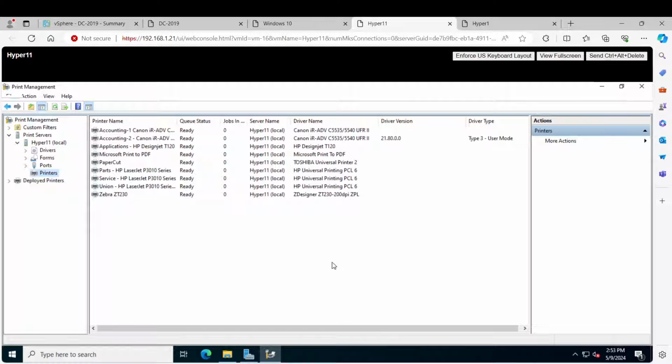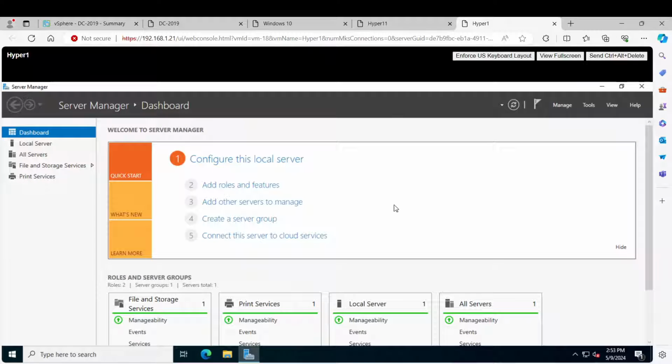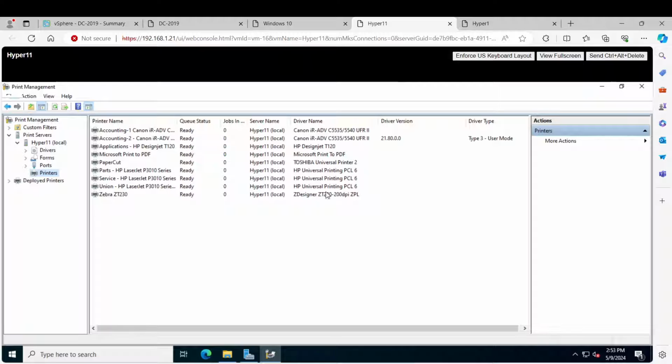Hey guys, so today we have Hyper 11 server, which is a print server and it has a number of printers, and we want to migrate these printers to a Hyper 1 server, which is another server that we're going to be using. Now it does not matter what version of Windows server you have. This can be 2012, 16, 2019, or 2022. It's all the same process.